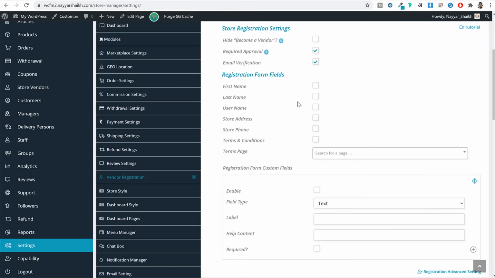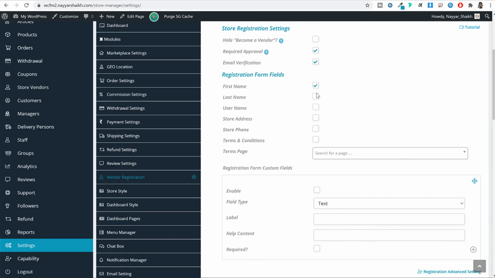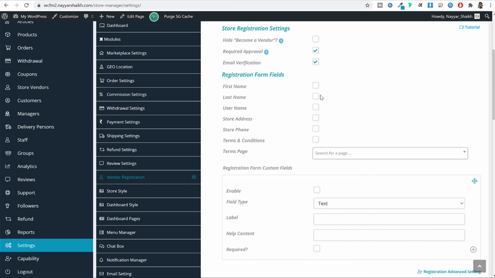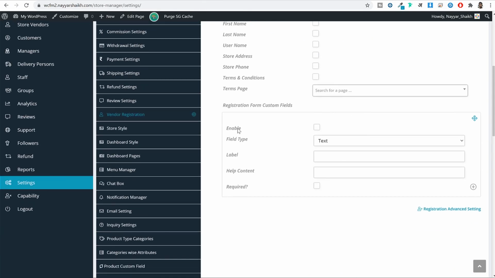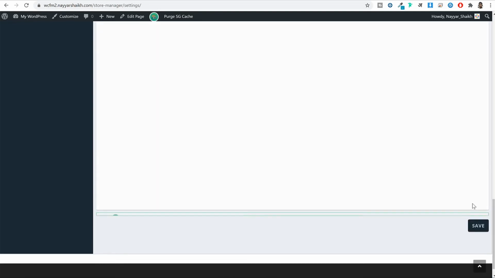Then after that, you have some form fields over here. If you see this list, this is a very simple registration form. You just need the email address and store name. But if you want to add some more form fields, for example, first name, last name, username, you can just click on this and it will be enabled. Now when a vendor comes to the registration page, they will also have to enter the first name, last name, and all the information that you have enabled from here. You can also create custom fields if you want. All right, so this is how this works. Again, you can just go ahead and save these settings.